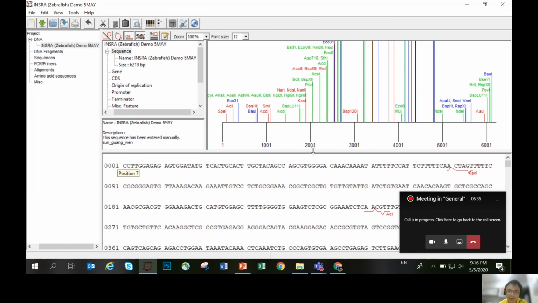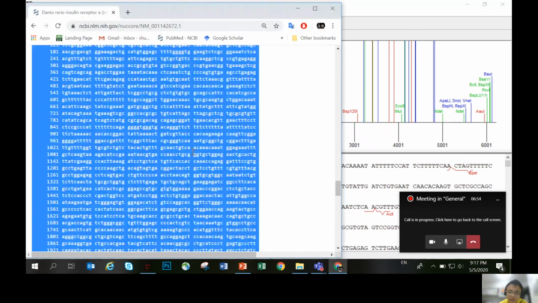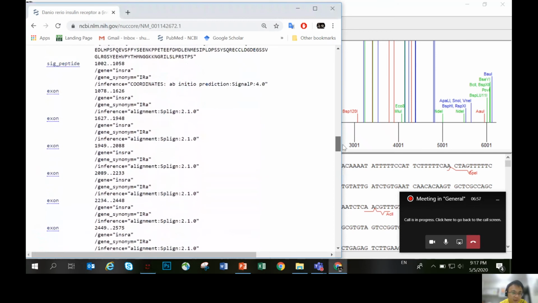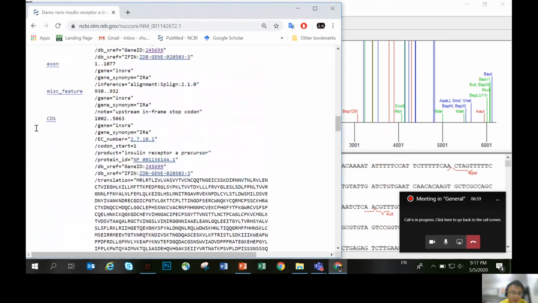Next, I'm going to show you how to add a feature. In this sequence, some part of it will be the coding sequence for this gene. If you can't remember, you can go back to the sequence panel just now to find out where the coding sequence is. It's here, CDS, and the start and end sequence number positions are here. So you just highlight it and Control C to copy.